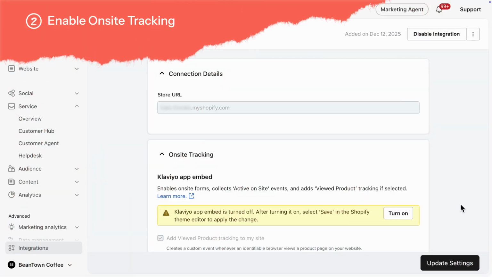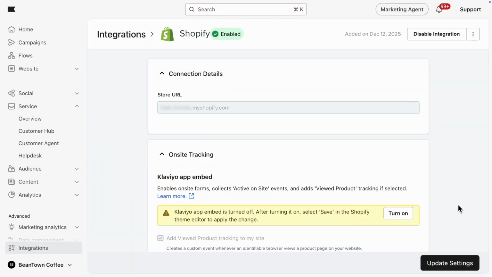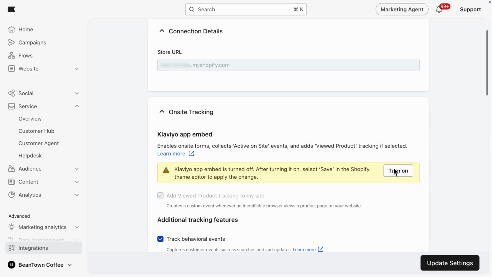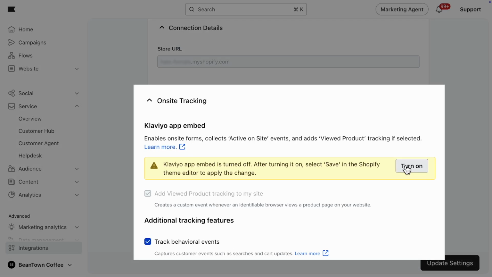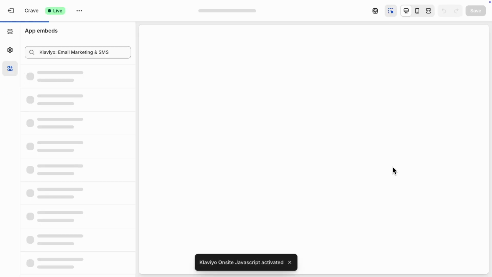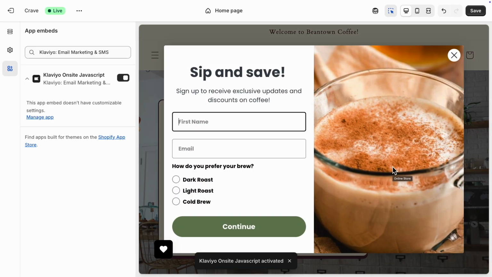Next, let's enable on-site tracking. On-site tracking allows Klaviyo to collect browsing activity from your Shopify store. This gives you deeper insight into how shoppers interact with your site and allows you to trigger messages based on real-time behavior. To enable it, locate the on-site tracking section and click the link to view your Shopify app embed settings. This will take you directly to your Shopify theme settings.